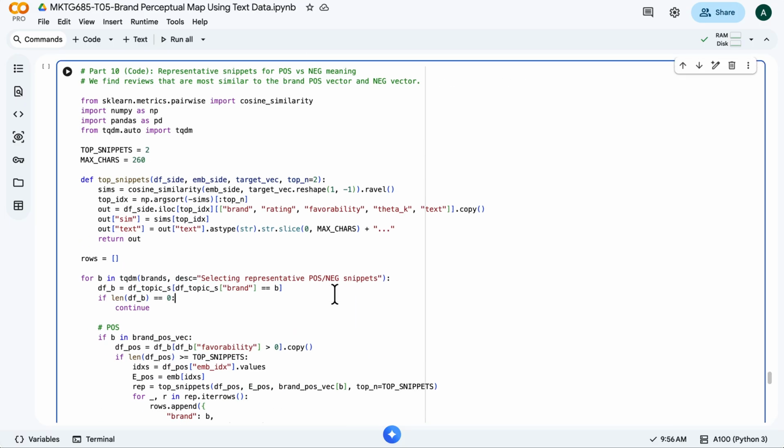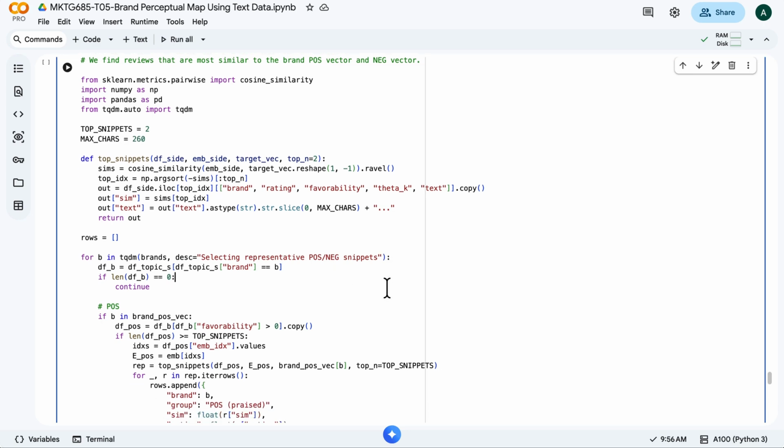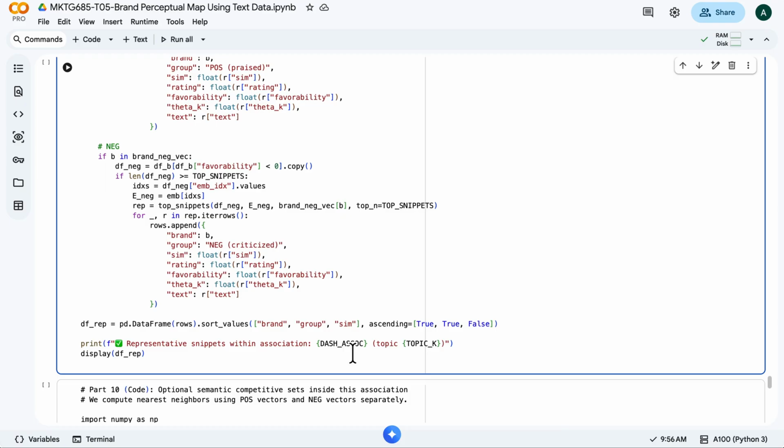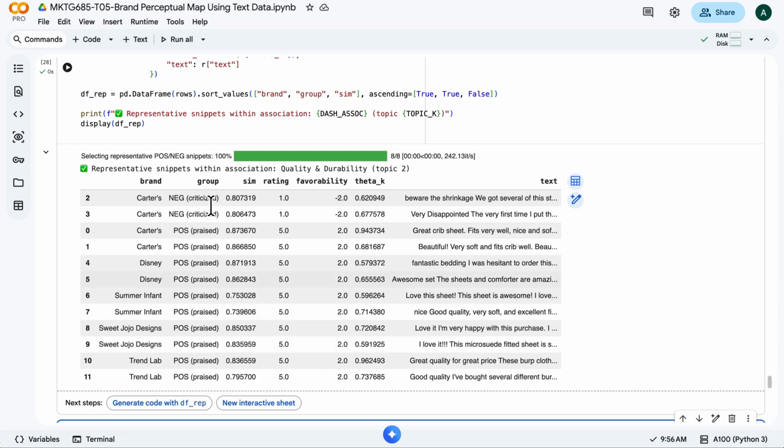Now we retrieve examples. For each brand, we compute cosine similarity between review embeddings and the brand's positive or negative meaning vector. Then we take the top snippets and print them with their similarity scores, ratings, favorability, and theta. This is where embeddings become interpretable. Instead of saying the vector suggests durability, you show two real reviews that best represent praised durability and two that best represent criticized durability. When you narrate this cell, read one positive snippet and one negative snippet for one focal brand. That is enough to make the concept stick without spending too much time.